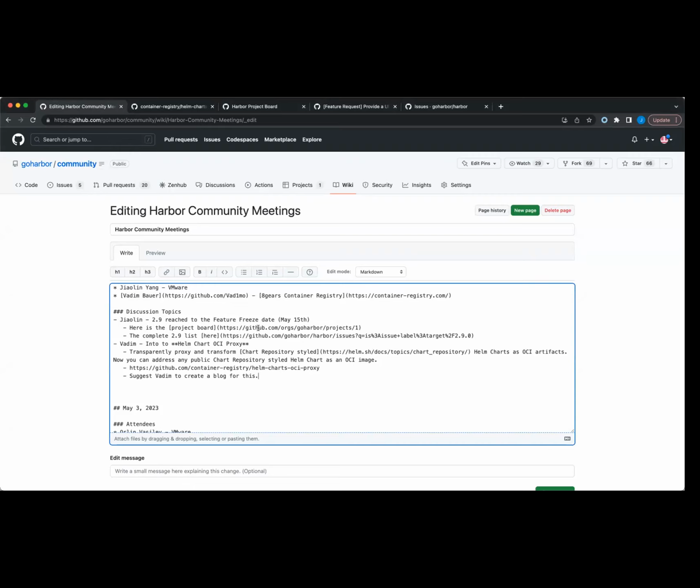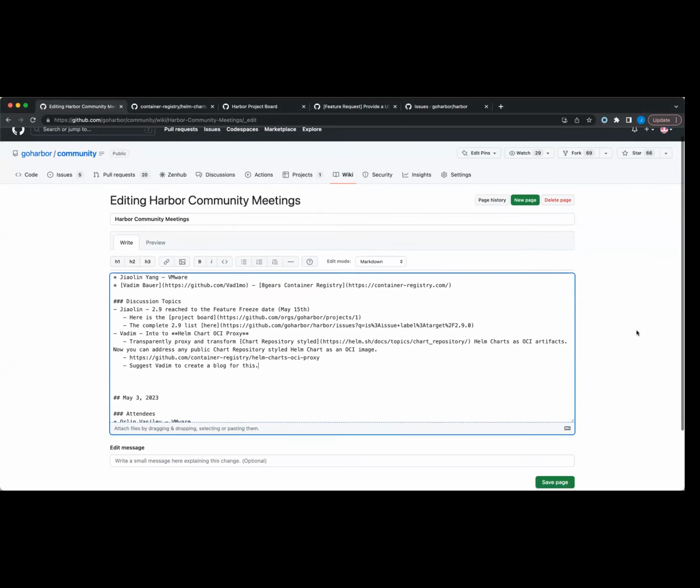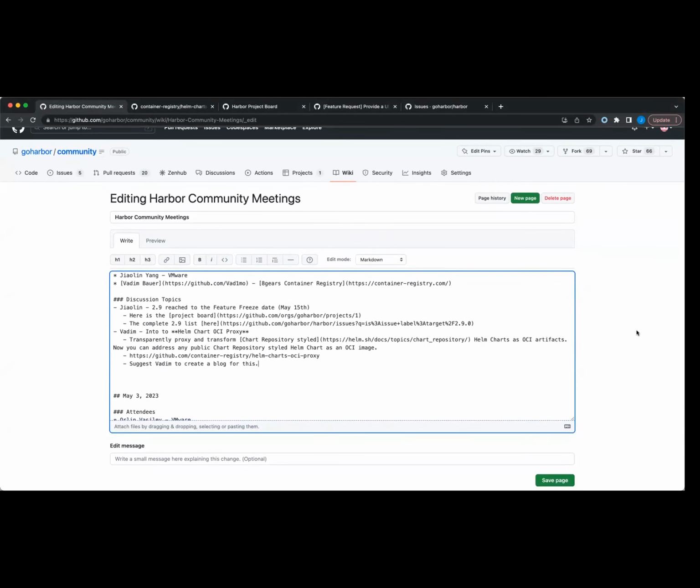Another question, because many of the users still don't want to use the OCI chart. They remain on the older format Helm chart. Is it possible to proxy the OCI chart to the older Helm chart? Even a reverse proxy. Yeah.